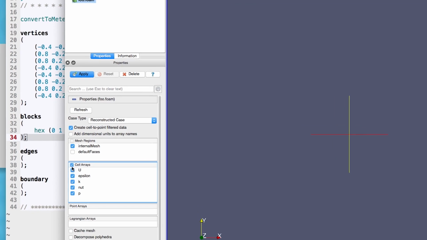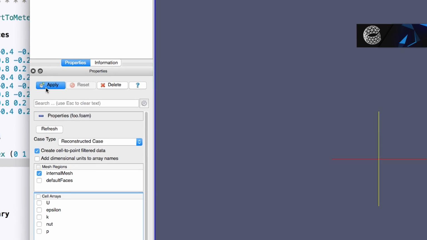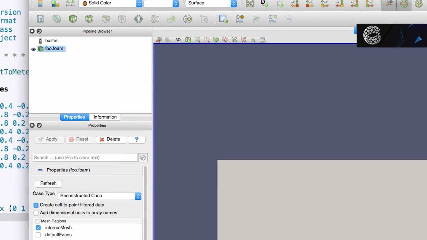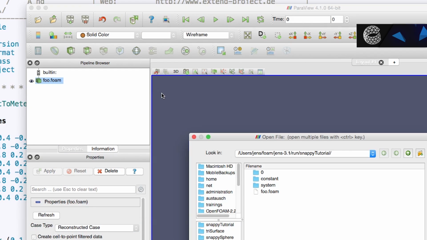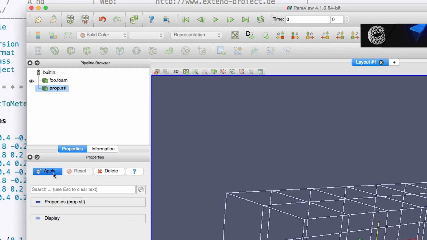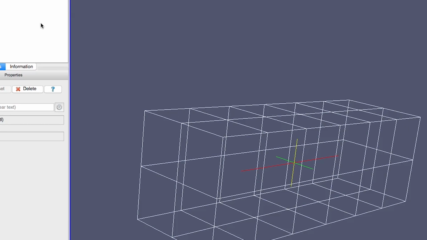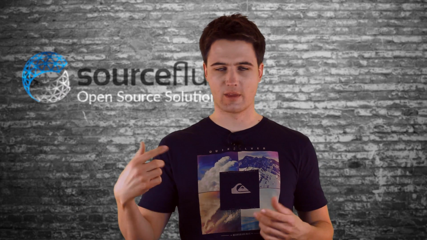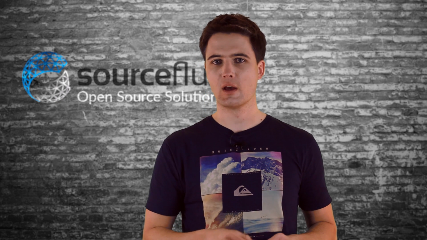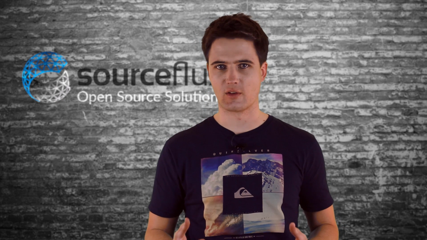Once ParaView has started, just click Apply to load the current OpenFOAM case, and then in order to load the STL geometry, click on File, Open, and then navigate to constant/triSurface/prop.stl. After this you have to hit Apply again, which then loads the STL surface.